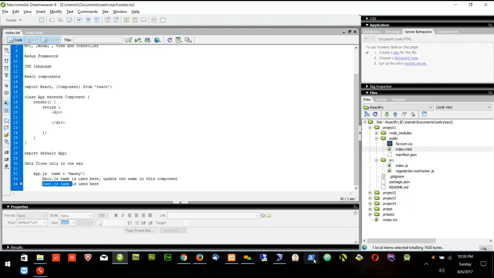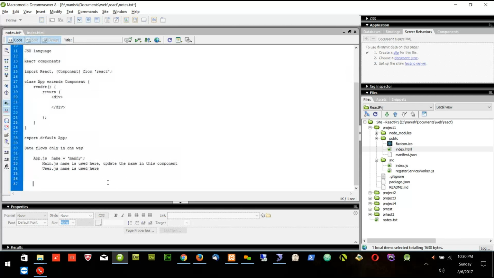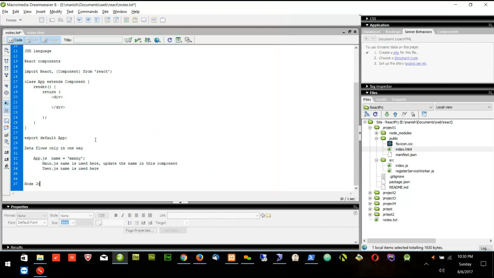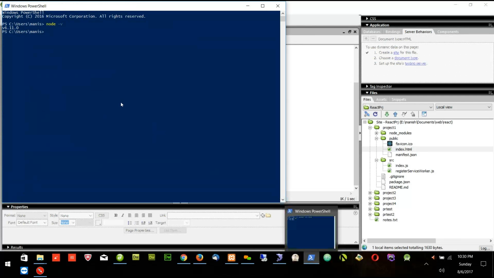Now we will jump into the real part. So before starting React, is Node.js installed on your computer? Yes, Node.js is installed. I want to see the version of Node.js. So just say node -v and tell me what version you have. 6.11.1. I have 6.11, so you have better than mine.